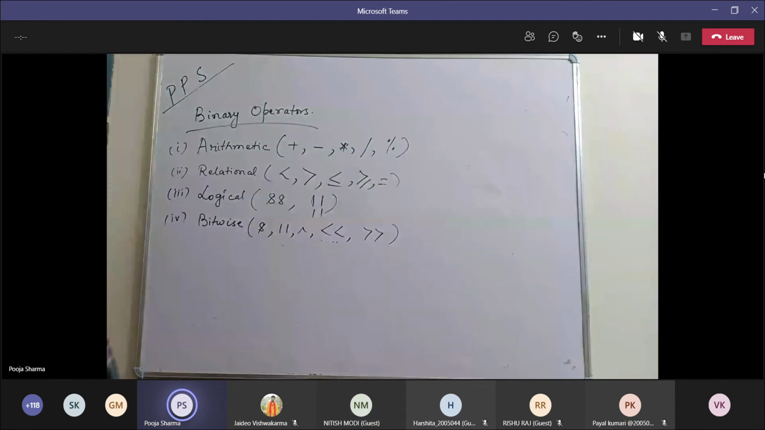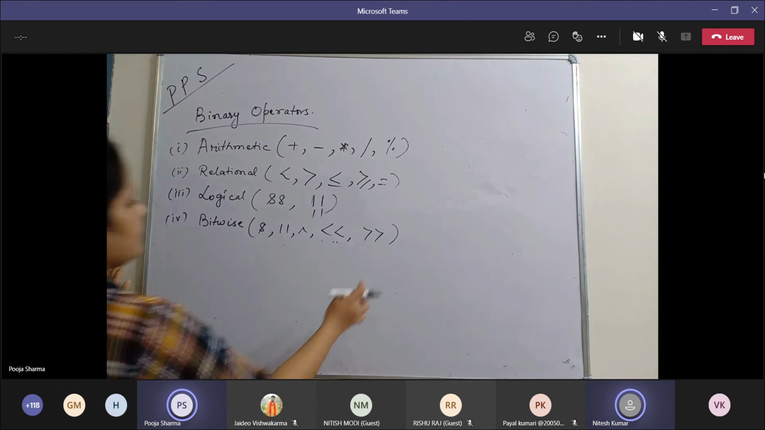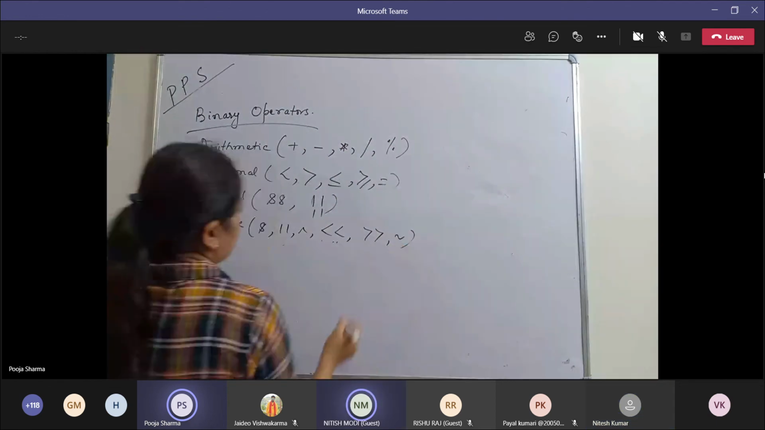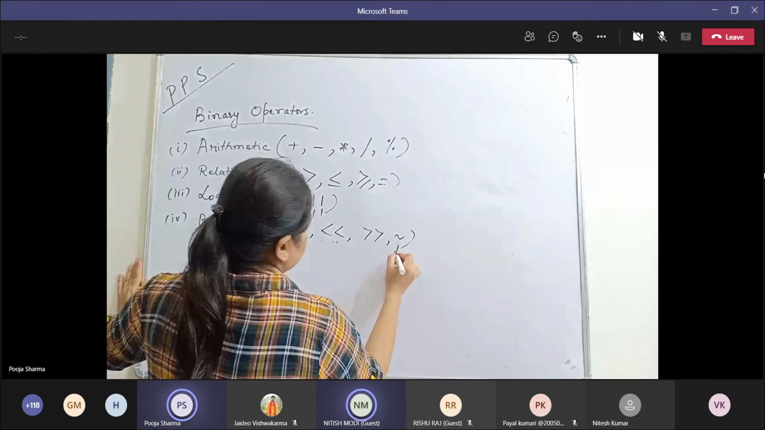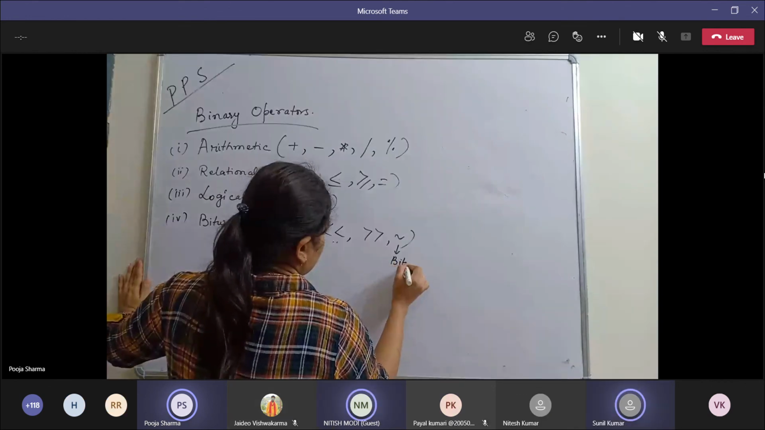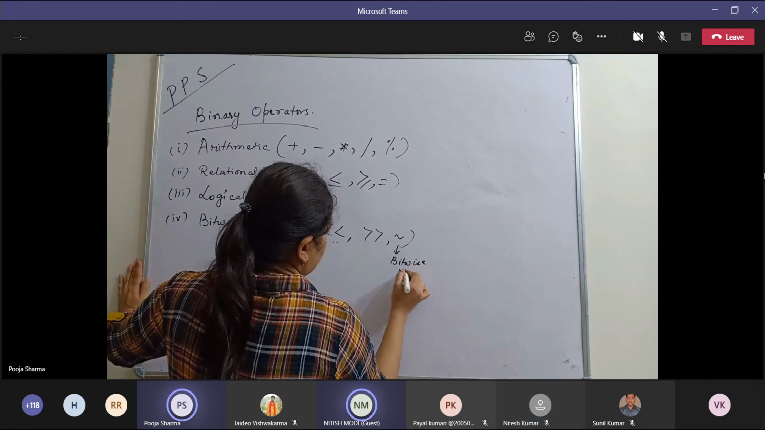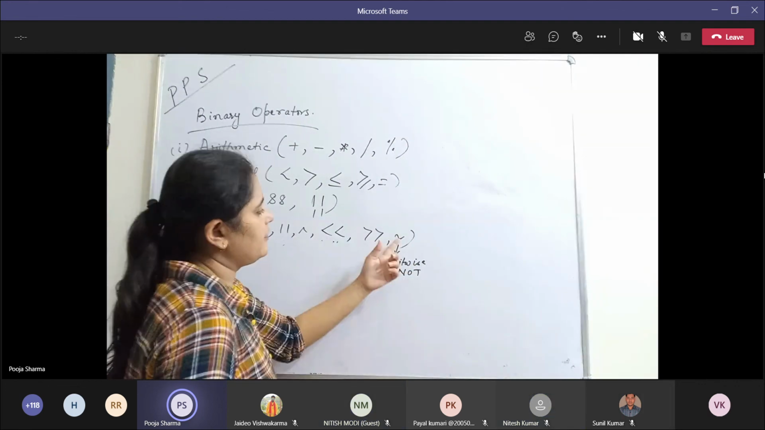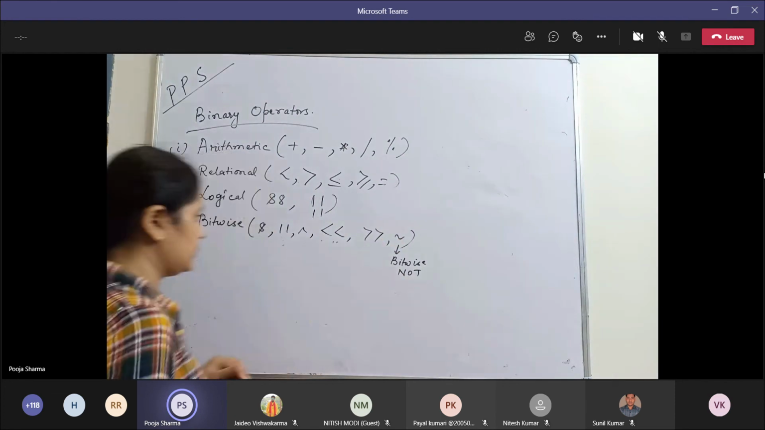I think I missed one. Bitwise not. This is bitwise not. Please turn off your mic. I was talking about bitwise operators, so definitely not is there, it is bitwise not.